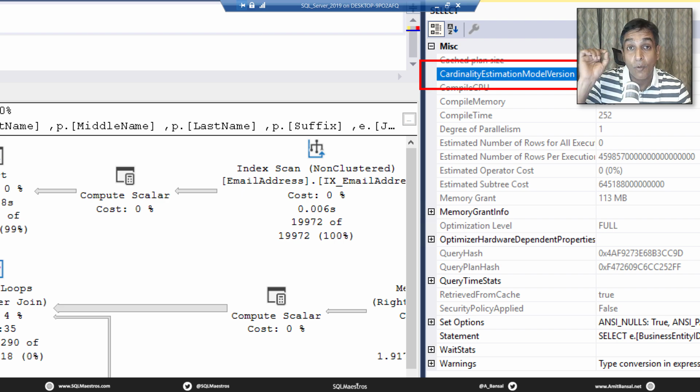The newest is 130, which means either the database compatibility mode is not set correctly, or probably the database scoped configuration has changed. Something has been changed at the database level, which is making a set of these workloads run with the old cardinality estimator.